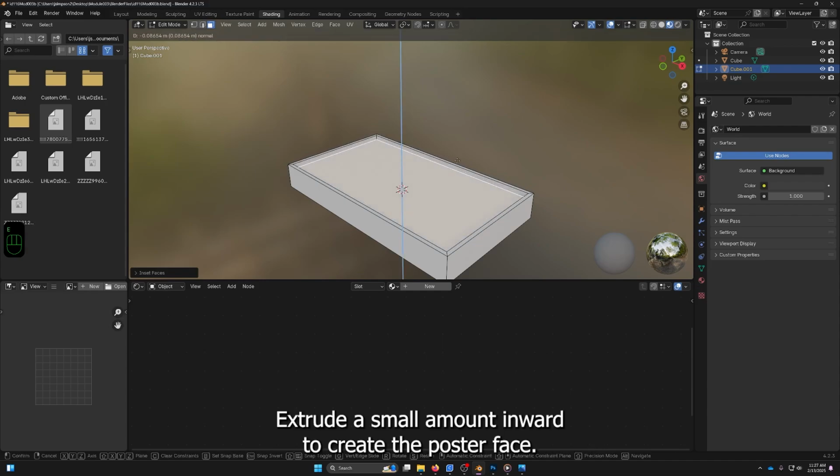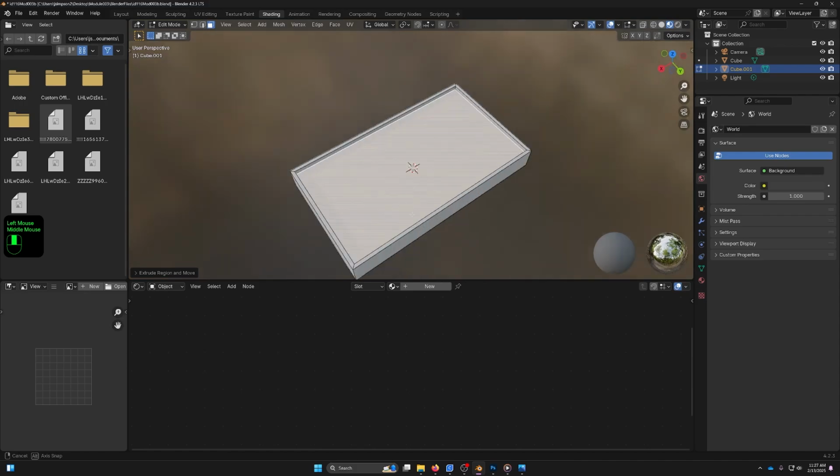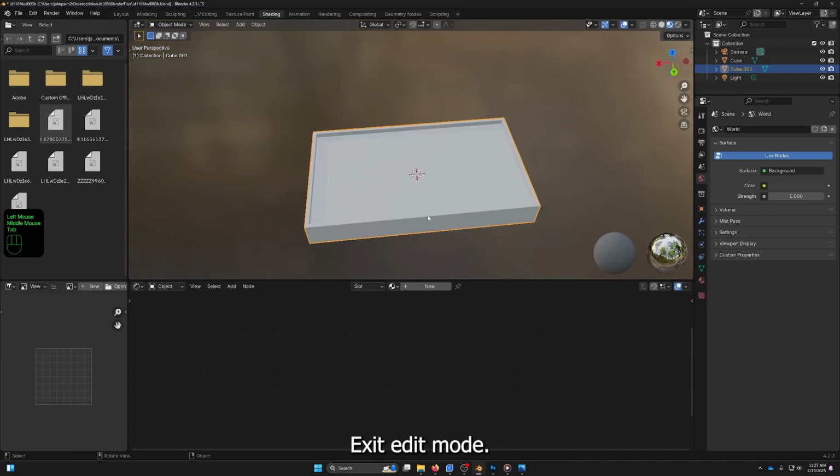Extrude a small amount inward to create the poster face. Exit edit mode.